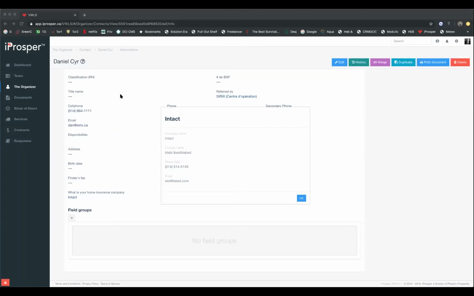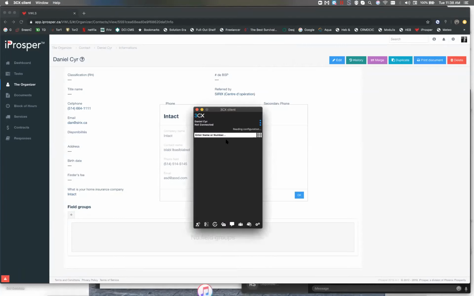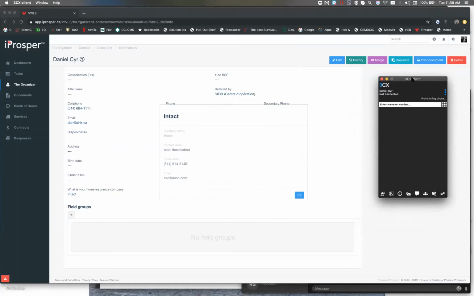Wait, I'm going to show you my desktop. You can see this. It's asking me if I want to open up this phone number with 3CX. So it opens up 3CX, and I can call directly. One second, it's just setting up. Because I have an IP phone, it allows me to have a 3CX interface between iProsper and your IP phone. So any phone number that you have in your system, see, it dialed it automatically.